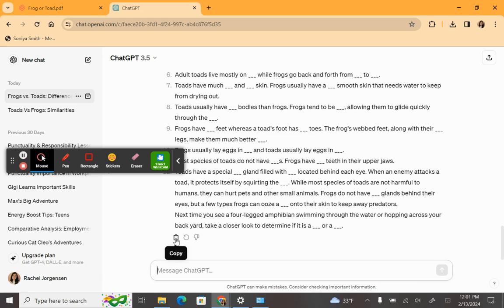So again, I can copy that, I can paste it, and I can distribute it to students to make sure that we are complying with their IEP and they're getting their accommodated notes. Pretty slick.